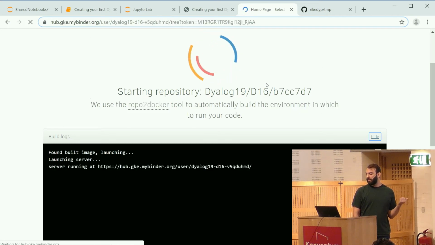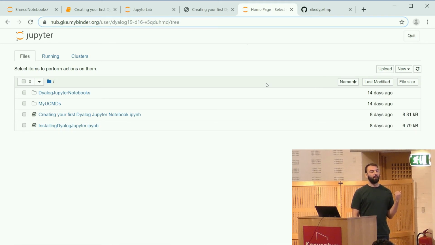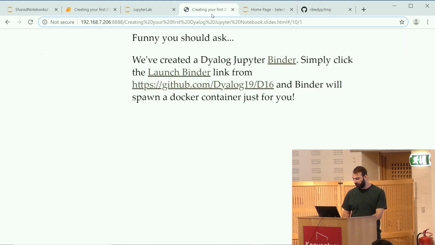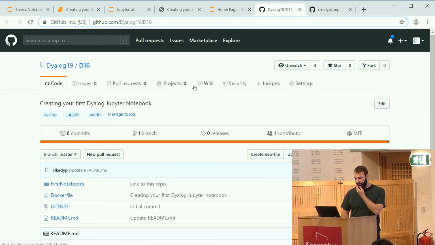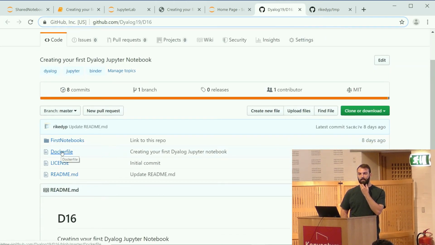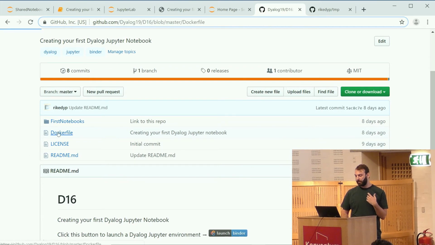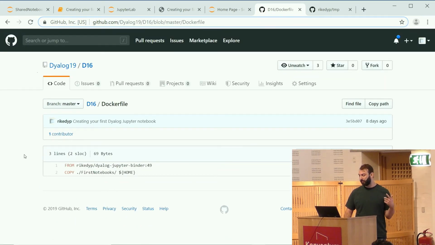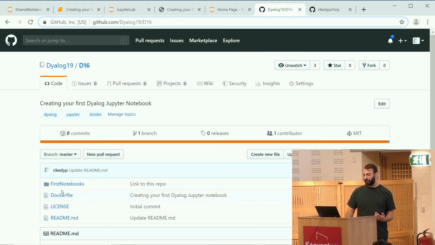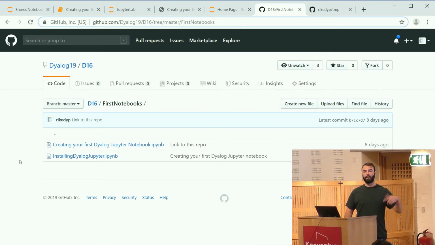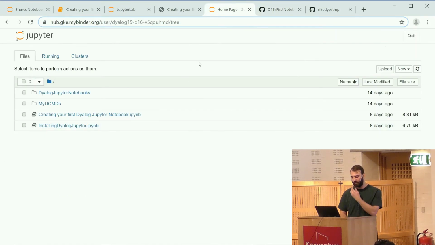Yeah, so all it is that we've done is put a Docker container on Docker Hub, and then on the GitHub repository there's a Dockerfile, and then Binder uses the Dockerfile to build the Docker image to run. So you can actually use your own Dyalog notebooks as well if you just have the FROM line at the top here and then make sure you have the COPY line for whatever's in your repository, your own notebooks, which in my case I've got this folder called first notebooks, and that will get copied into the Binder image and then they end up here.